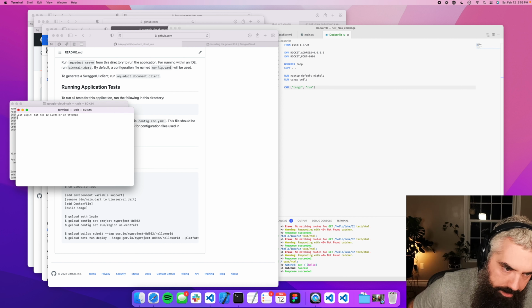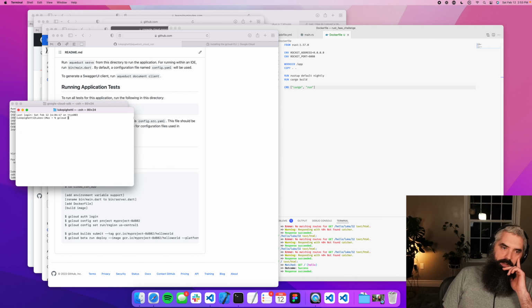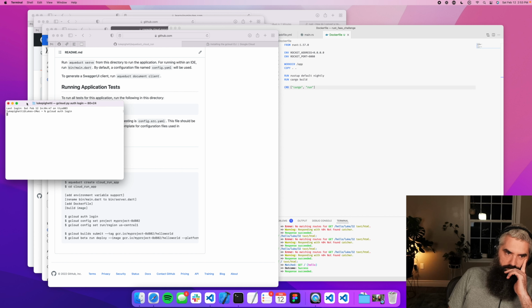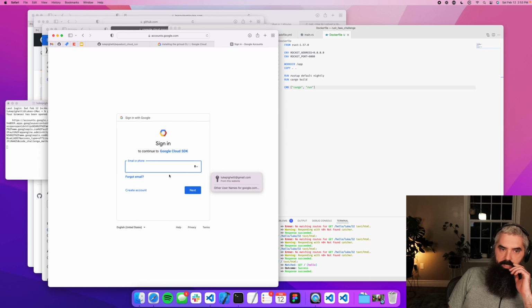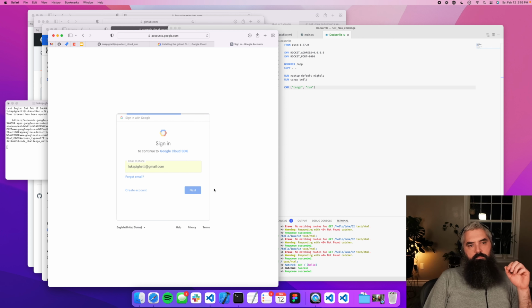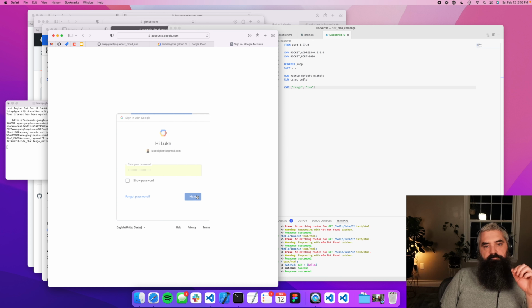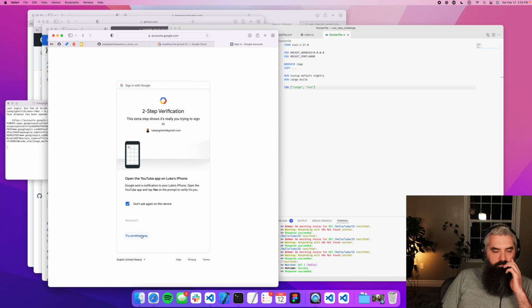And now we're going to try to log in, but it's not on path yet, so we got to open a new terminal. So we are authenticating. Again.